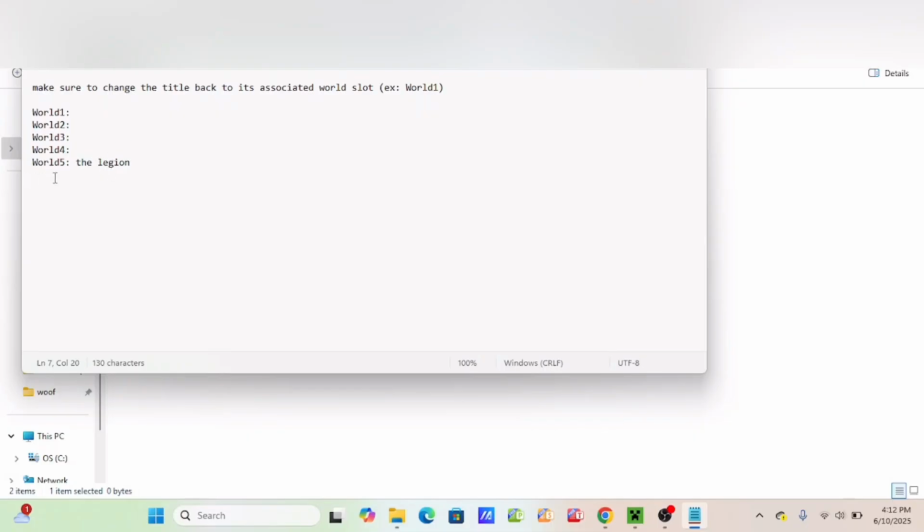Basically, you type the name of your world, what you want the world name to be, and you associate it with the same world slot that you created it in. I don't know if I'm explaining this right. I hope I am. Does this make sense? I'm going to stop rambling.